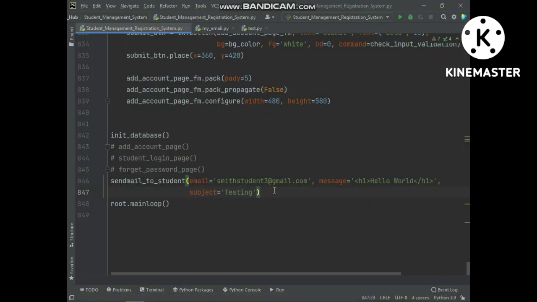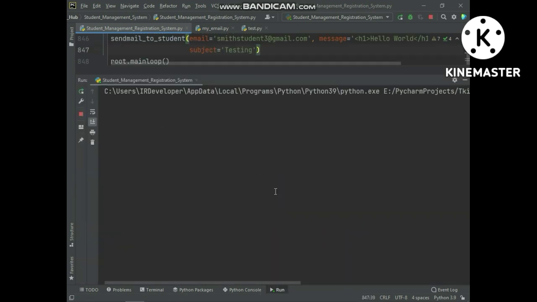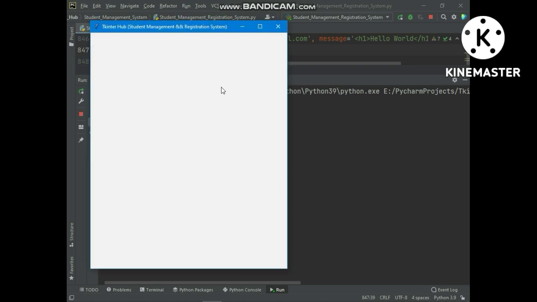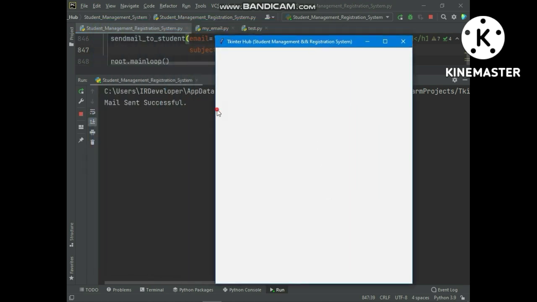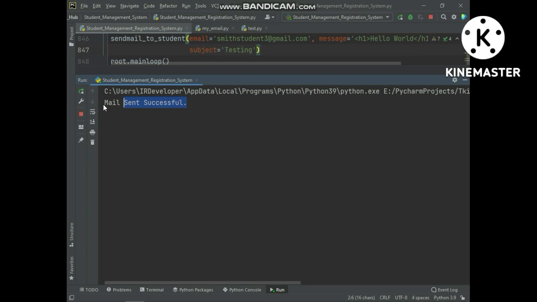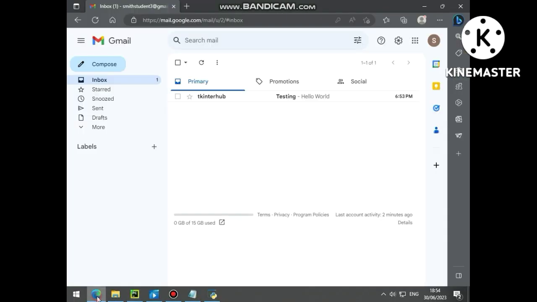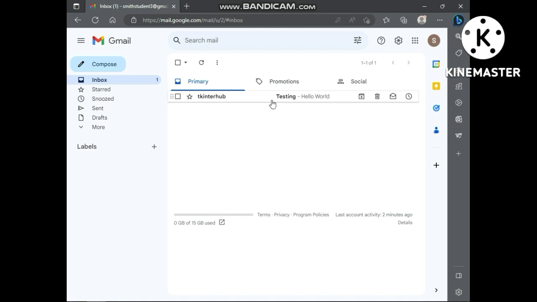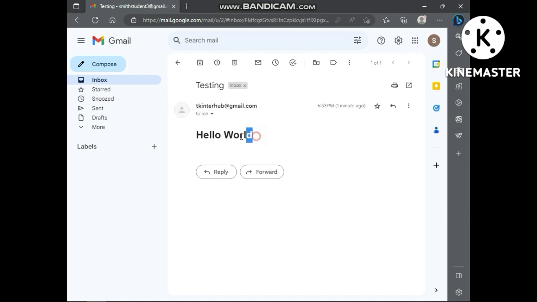Now let's test it. It will take a few seconds to send the email message, depending on your internet speed. Here you can see the print statement executed, which means the code worked successfully. Let's check the Gmail inbox. Here I have received an email message. Here you can see we have received the email successfully. That means the SMTP server is working properly.